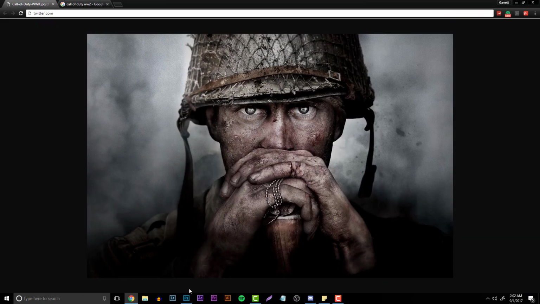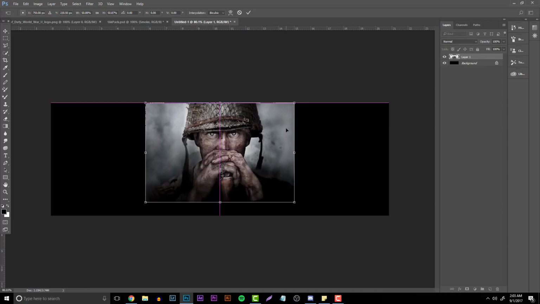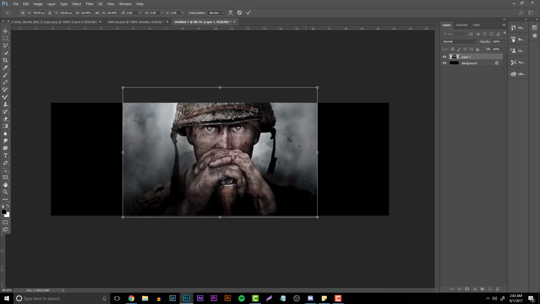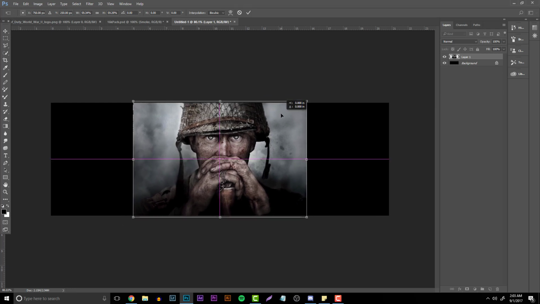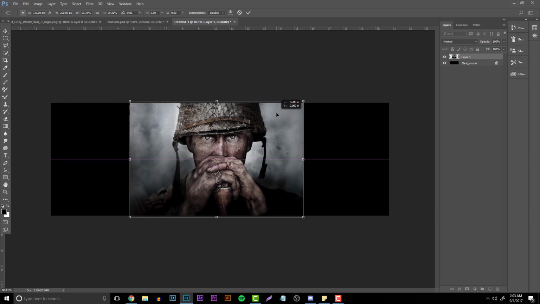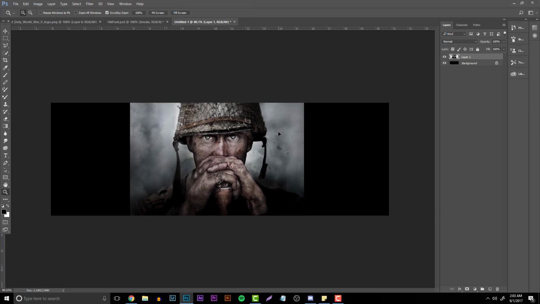So just find it, right click, copy, hit Control-V inside the document to paste it, and then hit Control-T on your keyboard, and then you're just going to want to scale it just enough that it's this clean image inside. So you want to center it, and it might not center perfectly because the image might be a little bit off center, so you can just move it around to what you feel is comfortable.